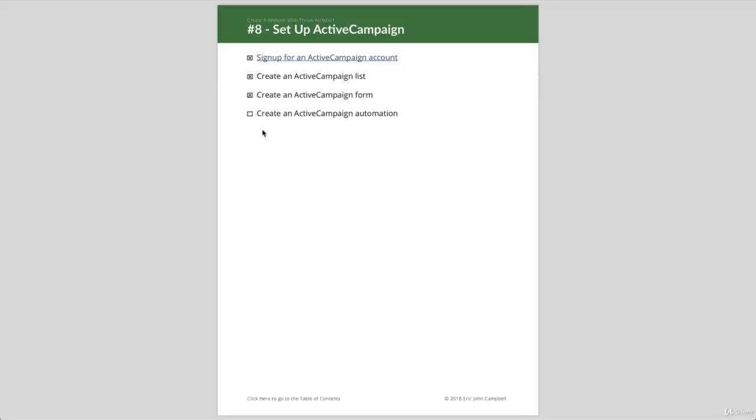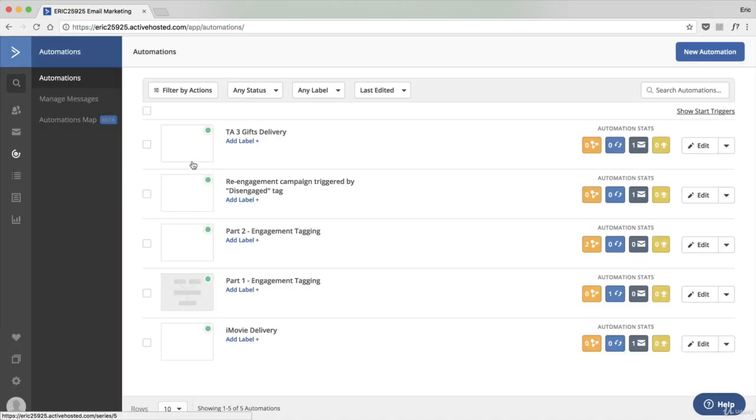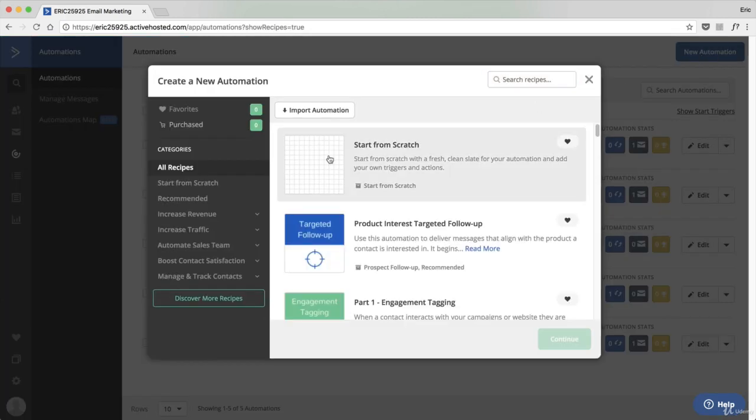So to complete this, we have to create an automation. So we want to say when someone signs up to our ActiveCampaign account and that tag is added, lead magnet 10-day email course, we need to send them our 10-day email course. So how do we do that? We do that by creating an automation. So hover over automations, and from here I'm going to click on new automation and start from scratch.